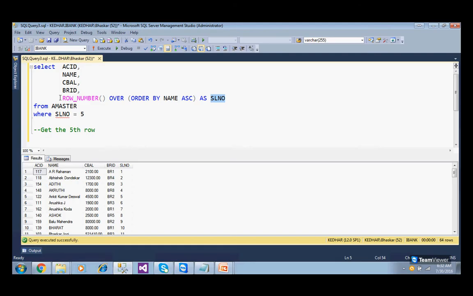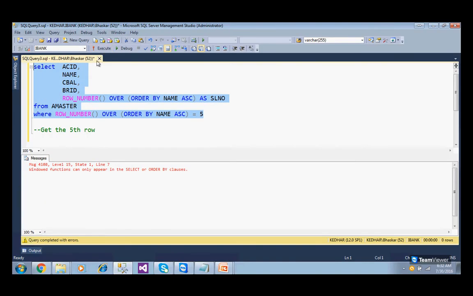Or instead of serial number, can I use the row number function like this? So take the entire script and replace here and let us execute. So this also fails. Windowed functions, these are called windowed functions, only appear in the select or order by clause. So this is also not going to work for you. But how do I get the fifth row? This is the question we have to understand. The customer is saying get the fifth row.